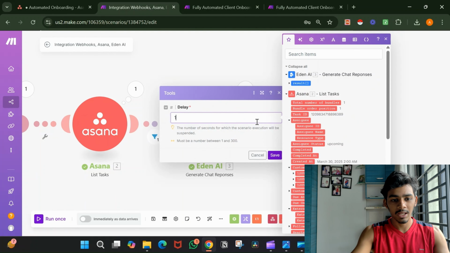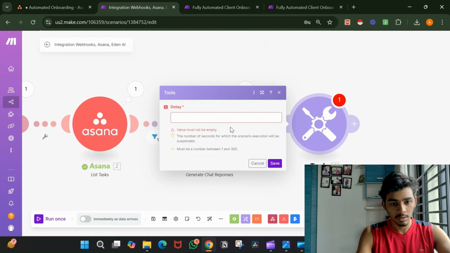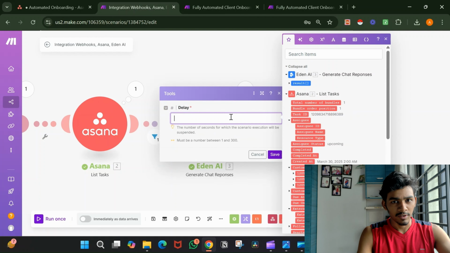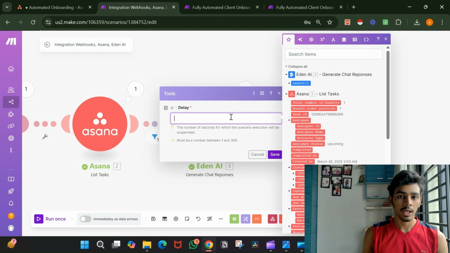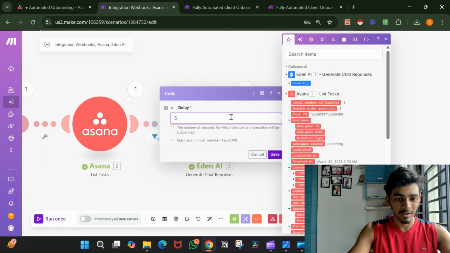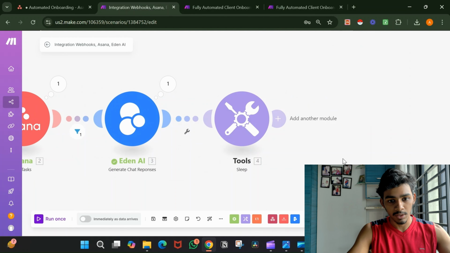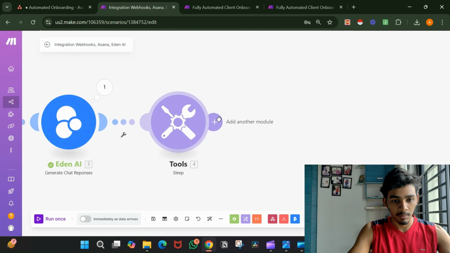sleep module, and the maximum we can do in Make is 300 seconds. This is in seconds. So 300 seconds is what? 5 minutes? I don't know if I'm wrong. Okay, but you can do 3 seconds. So you need it to look like someone actually took the time and wrote it. So you can put 3 seconds or however much you want to, but I'll just put 5 seconds for now because I don't want to wait for 5 minutes before actually having to send the email.